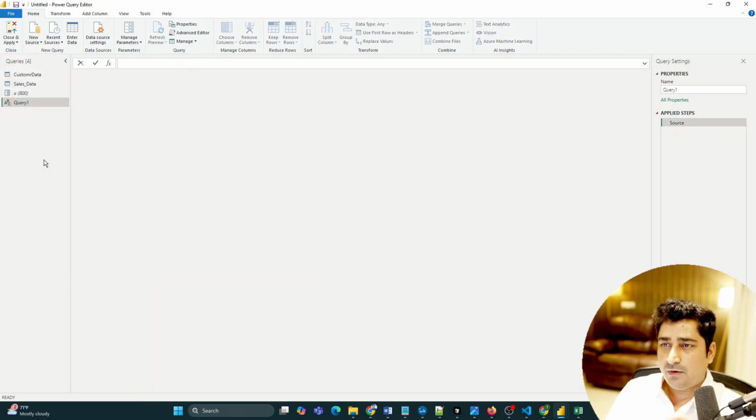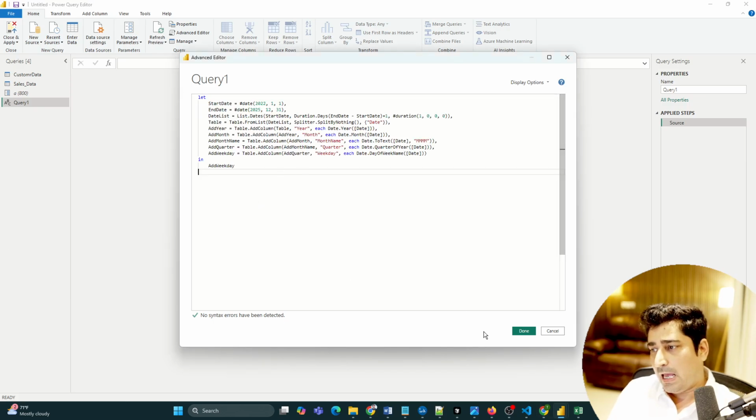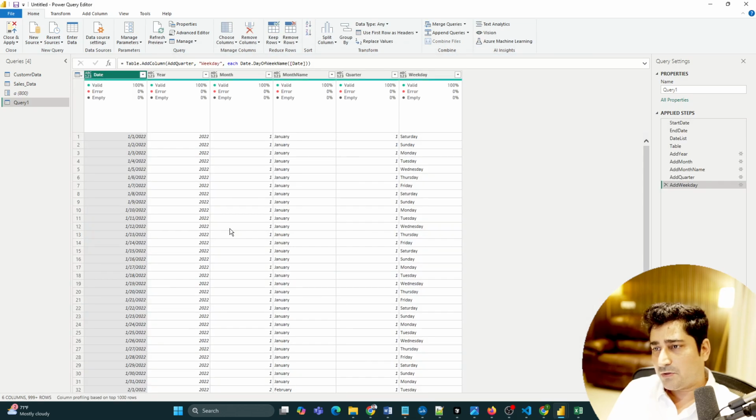blank query. Now when I'm inside a blank query, I can click on Advanced Editor. We know that Advanced Editor is going to open up basically the M query editor. So okay, it is going to open up this M query editor. Now there is a code which I have already prepared, so I'm going to copy and paste this code. And if I click over here, it is going to create a table for me, as you can see, where the date is starting from 2022.